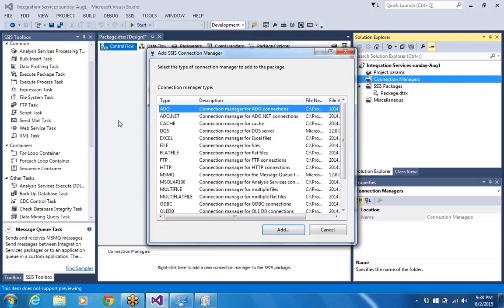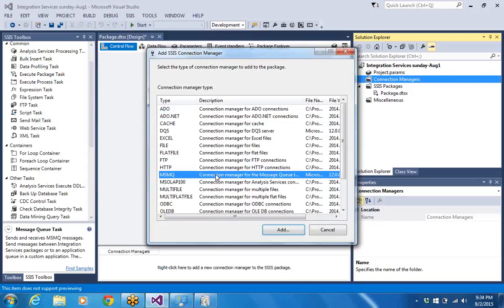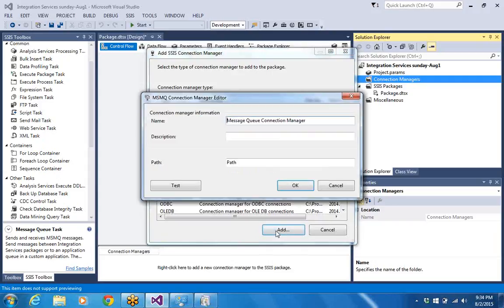Here, come to the MSMQ. Just click on add here. Try to put the message connection manager. Then in the case of path, click on the path here. So here we put the path. We don't have Active Directory services. In such cases, just put dot. You can put just dot.